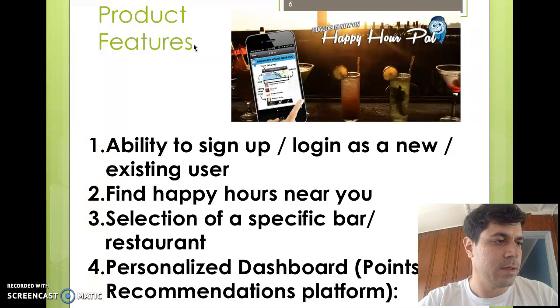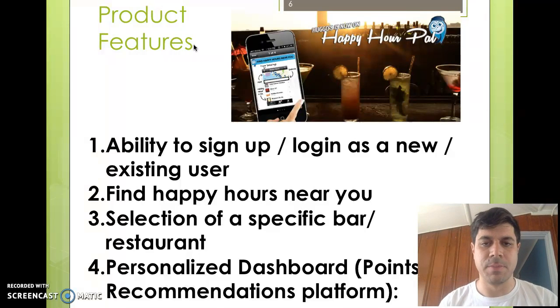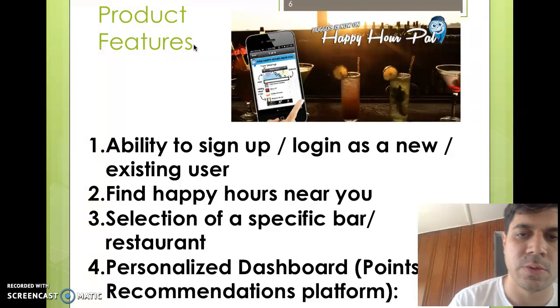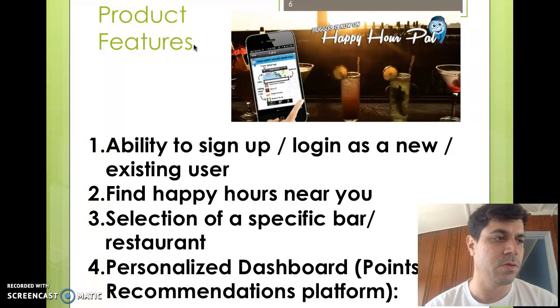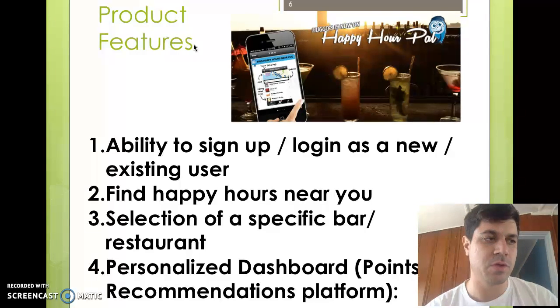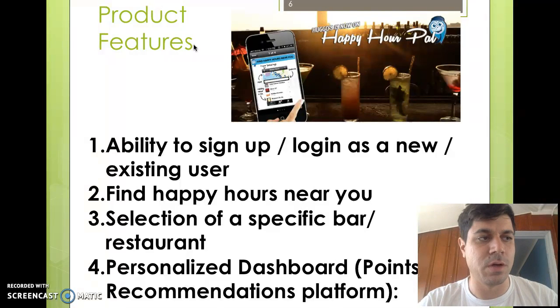Further, once you click on a specific bar, you get additional information. You would have the name and the address of the location, pictures of the happy hour deals, and directions on how to get there. You also have the ability to check in. We're integrating with Facebook and Foursquare to allow you to check into different restaurants, and the whole purpose is to make this very social media friendly. So you can, for example, tweet to your friends that you have recently checked into a bar.